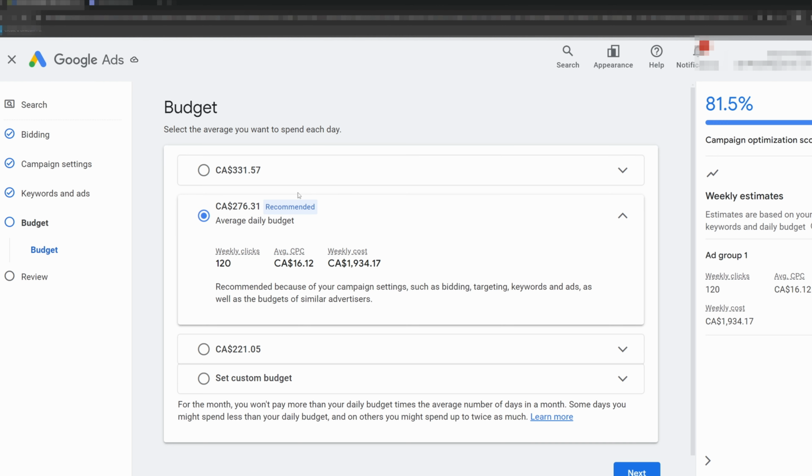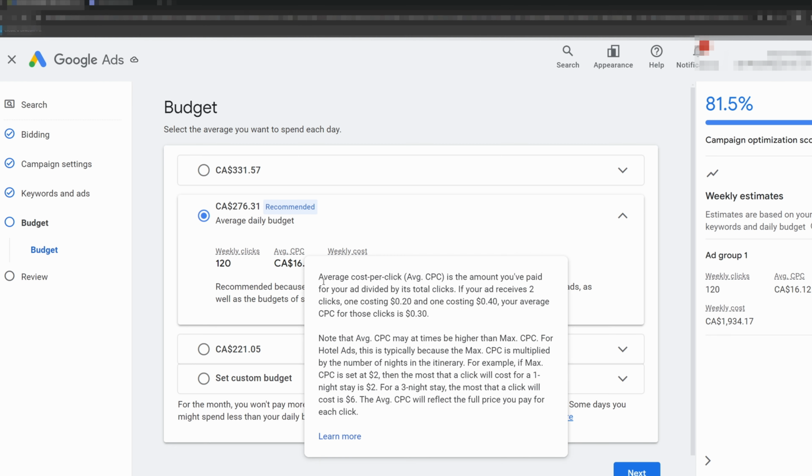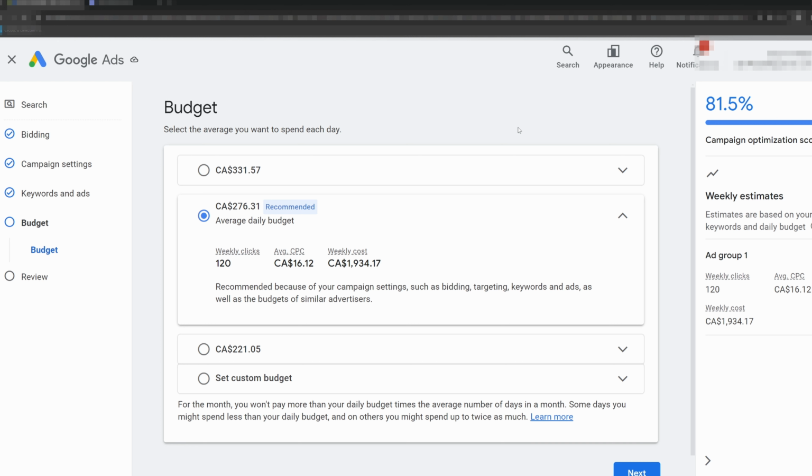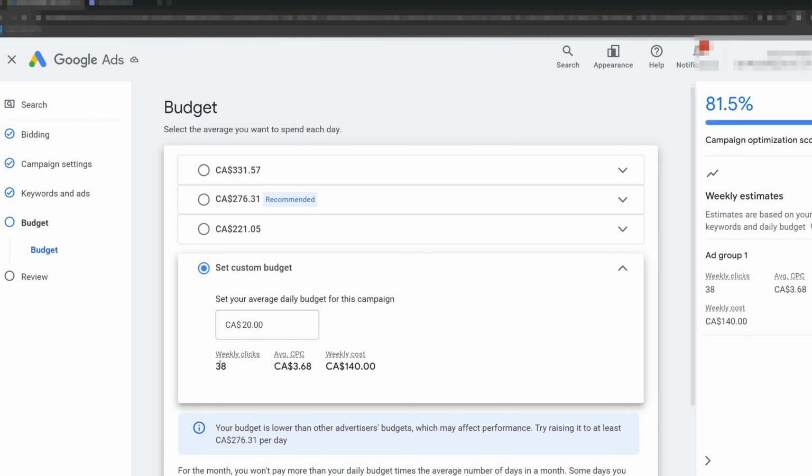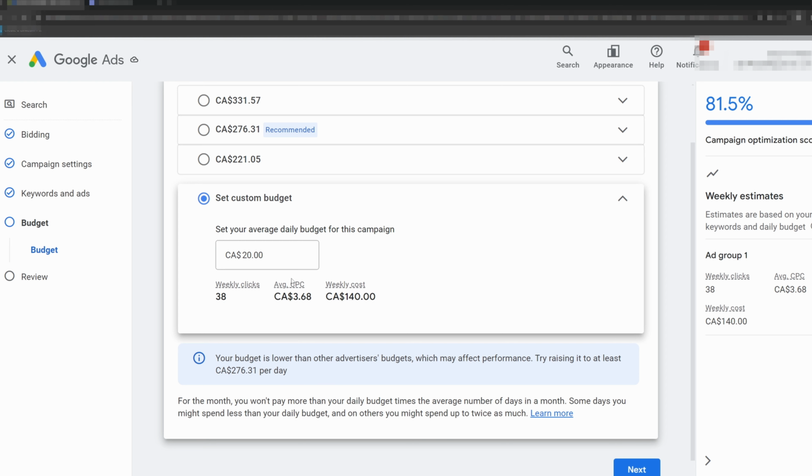But I would suggest starting on the lower end and starting within your own budget, because you want to be able to do this in the long term. Google Ads is more of a long-term run rather than a sprint. So make sure that you select a budget that makes sense for you. So let's change this here. Let's go for, maybe we want to do $20 a day for now. We want to test the waters here. It's saying we'll get about 38 clicks. Whether we do or not, only time will tell.